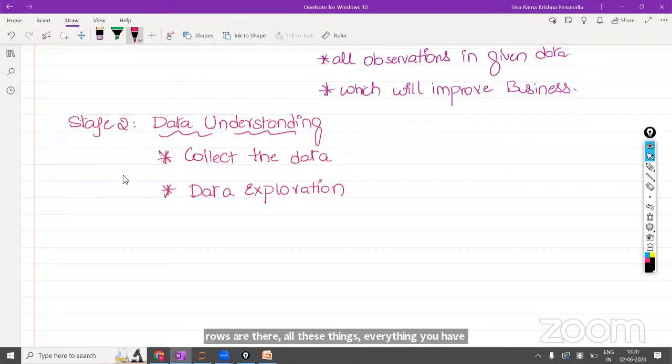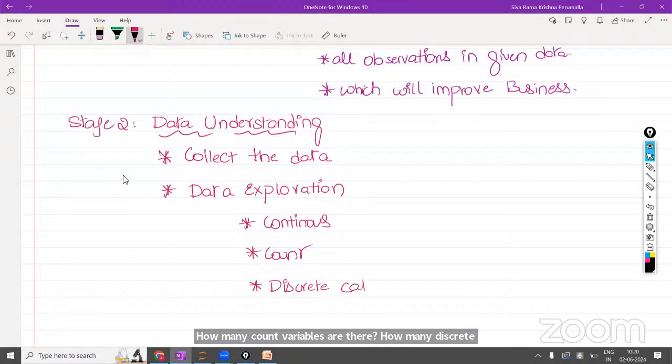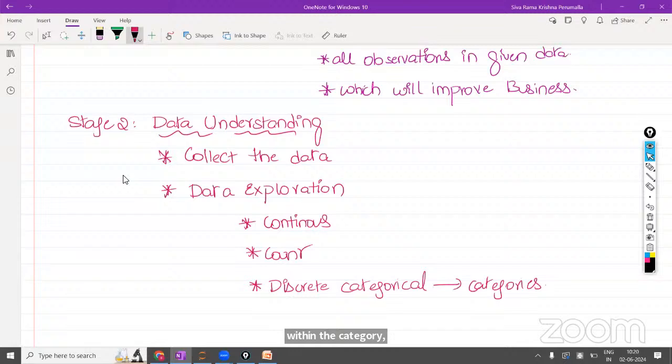Once you have done the data exploration, you have to identify how many continuous variables are there, how many count variables are there, and how many discrete categorical variables are there. First you have to identify this. And in categorical variables, you have to identify what the categories are. Within the categorical variables, what different categories are there? Categorical variable means nothing but text variable. Right?